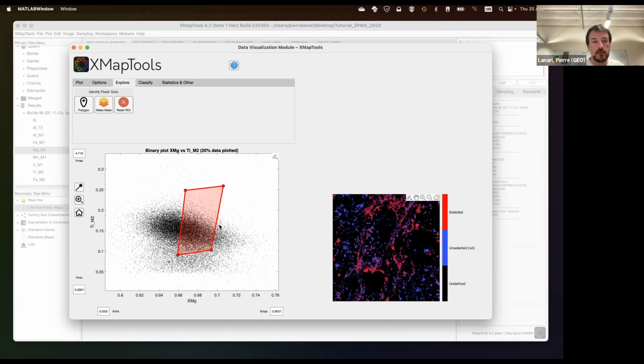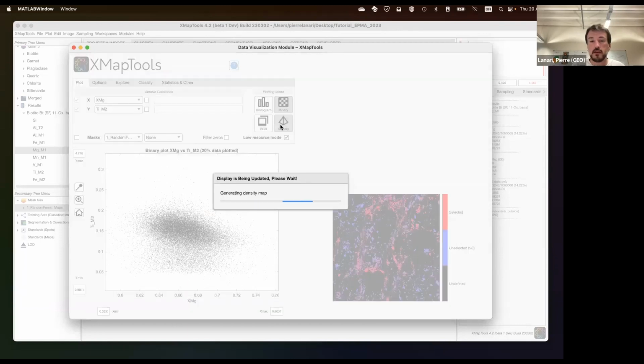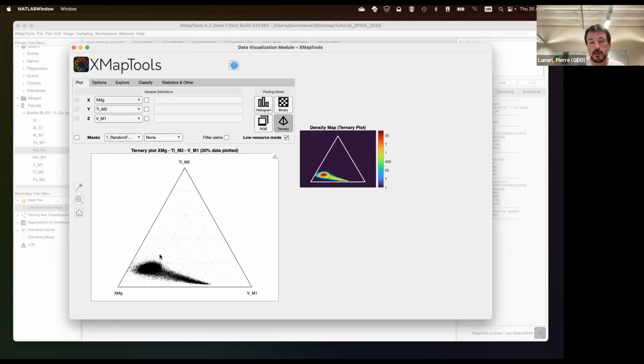So this is the tool that you can use to go from the map to the compositional diagram and back to the map. And you can even say, oh, I'm very interested in this region and I want to save it as a mask file, and you can make a mask that will save a mask file that you can import in XMapTools. And so you could look at only the data of this particular selection of pixels. If you want to export an average composition, for example, that would be possible. You can do that in the binary plot, but you could also do that in the ternary plot as well. So you could do exactly the same thing, select the domain and see where those pixels are distributed on the map.